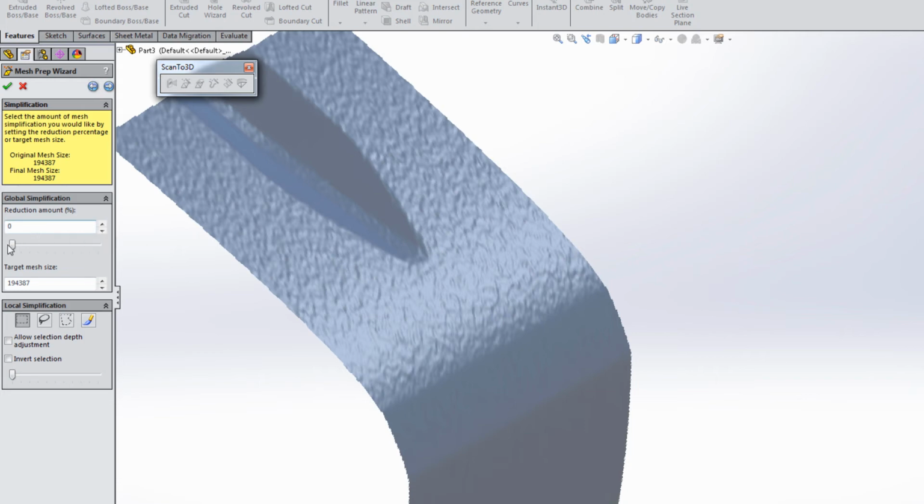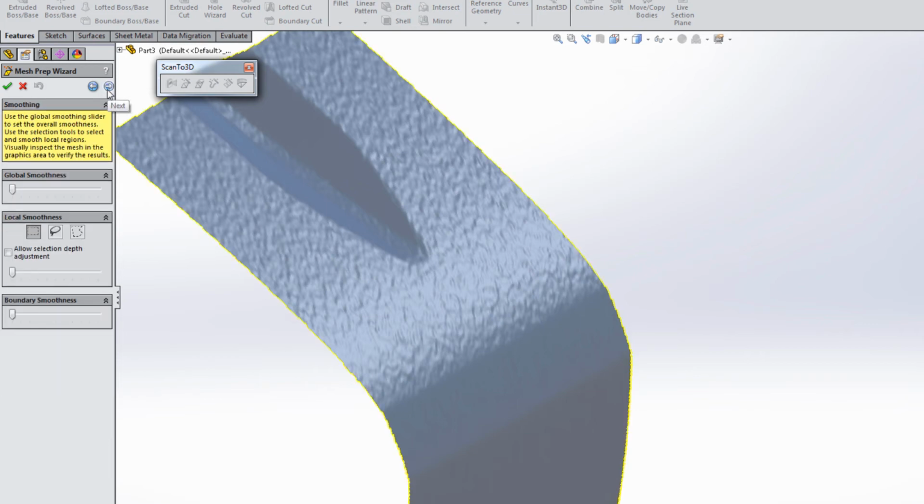So right now it's at 194,000. If we reduce it to 180,000, we decide that that's too much, we're not going to be able to go back once we exit this simplification step. Again, very important, don't do too much. It's much better to leave the slider all the way to the left, go to smoothing, decide that you need some simplification, and come back. That way, you don't end up creating a situation where you have to start all over again. So now we're going to go to the next step, which is smoothing.